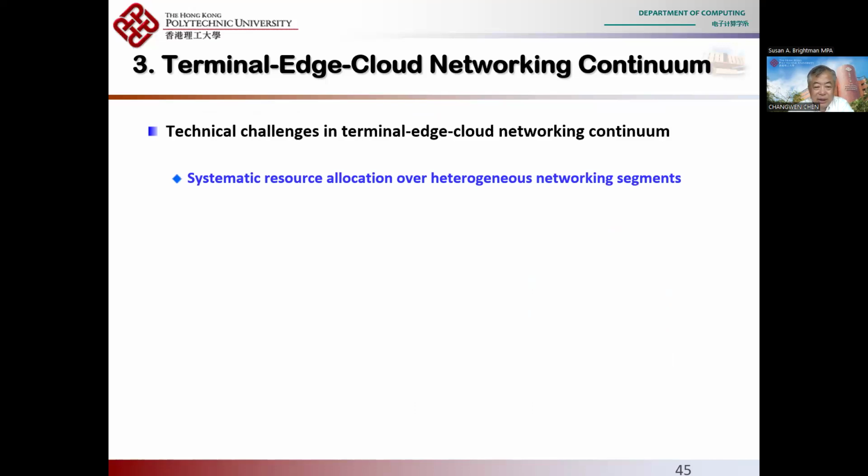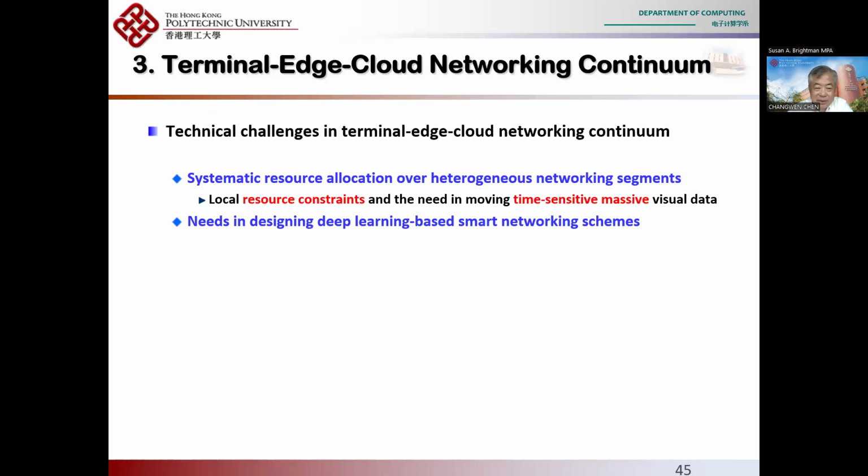The first challenge, of course, is systematic resource allocation, including moving time-sensitive or massive visual data, so latency is important. Also, we need to design deep learning-based smart networking schemes. Intelligent networking comes at a cost: expensive computing at the terminal or at the edge.